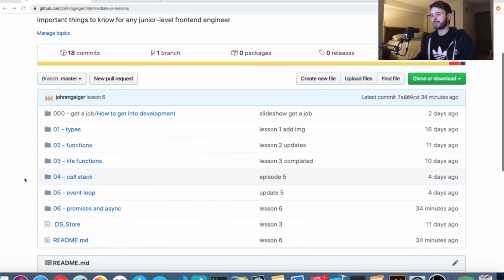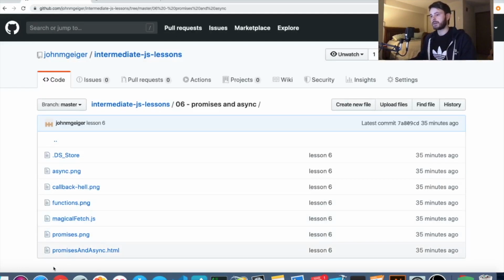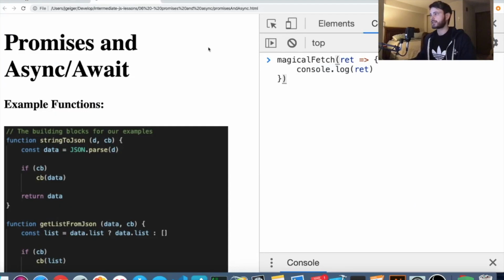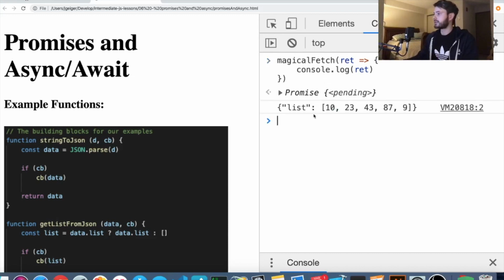This episode, we will be going into this number 6 folder, promises and async. And we will be opening up promises and async.html, which will look something like this. Now, the main function call we'll be handling is called Magicalfetch, which is returning a string that looks a little something like this. It's a string of an object with a list attribute and then just an array.